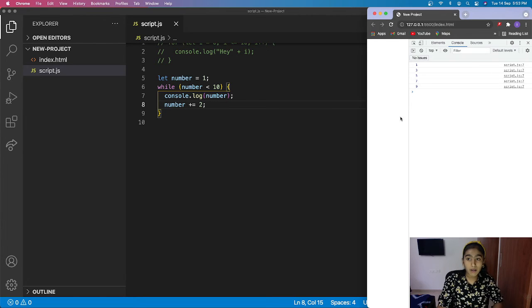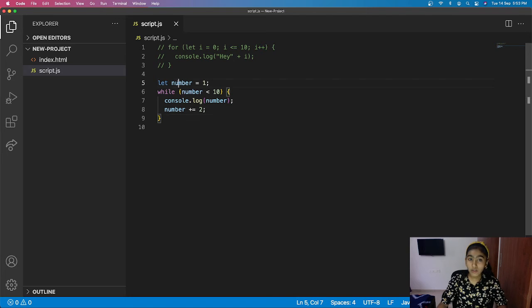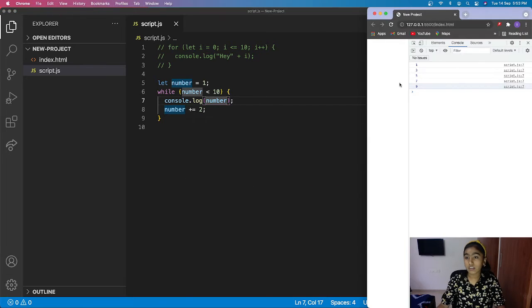9. Now you might be wondering, why is it just printing out the odd numbers from 1 to 10? Well, let me explain why. Here we're creating a number variable which holds the value of 1. And then it checks, is 1 smaller than 10? Yes, it is. It prints out the value. And then it checks number plus equals, which is nothing but incrementing it by 2.